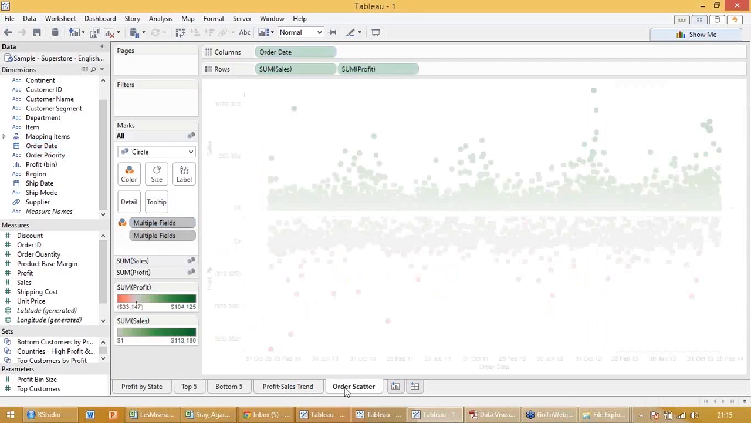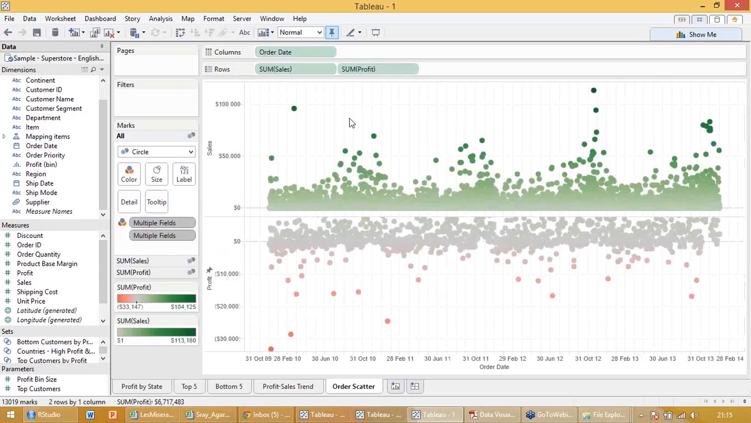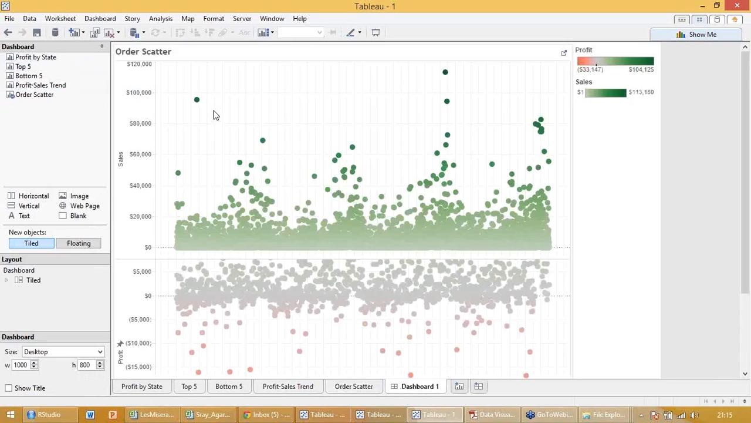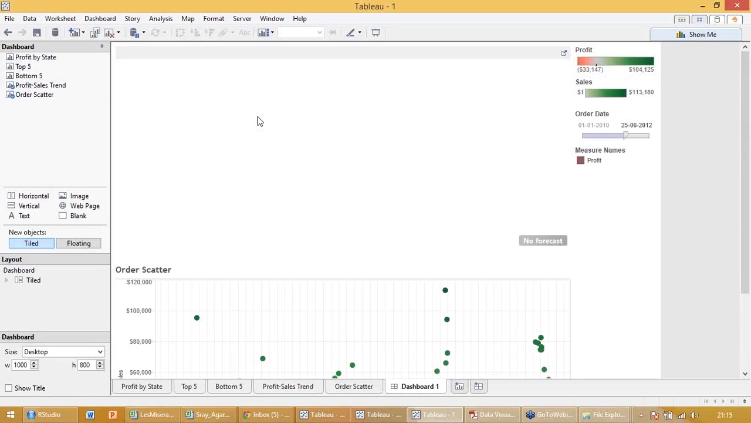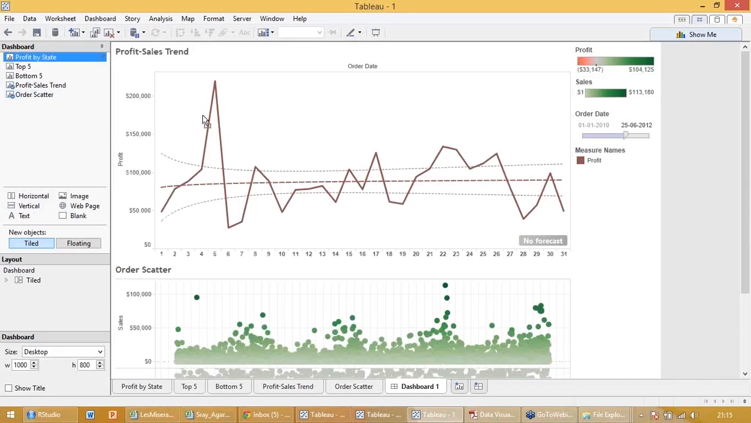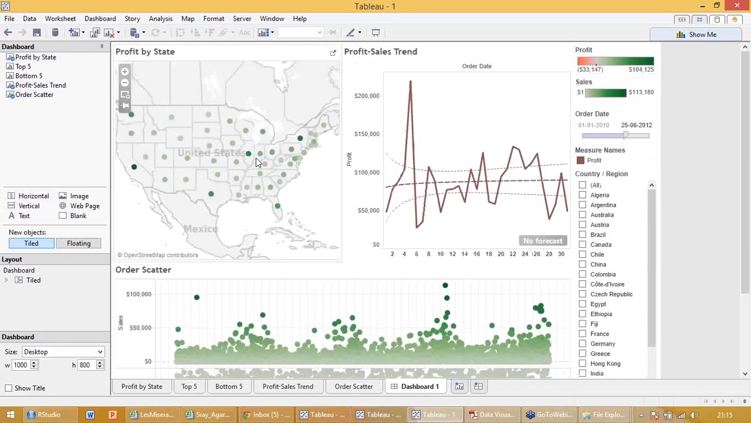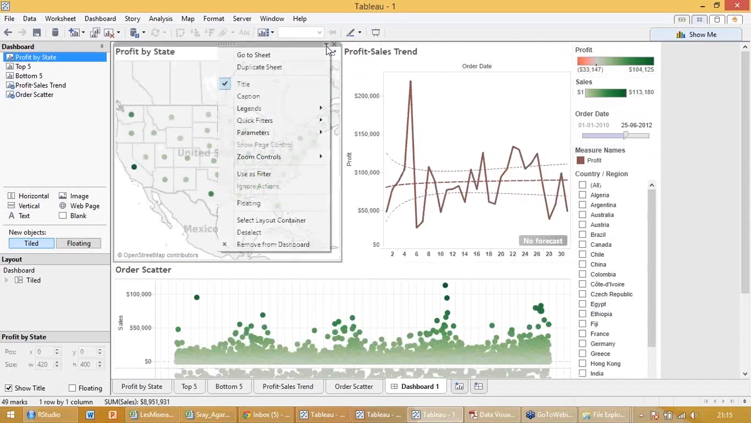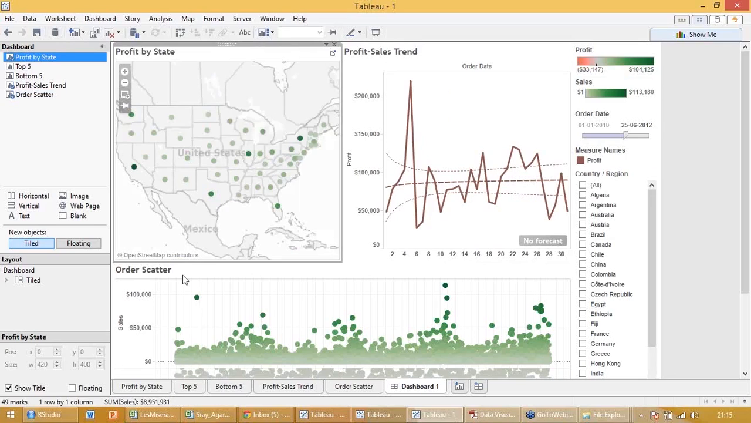Ordered scatter is a plot here, and this is my dashboard. On my dashboard, I can take orders scattered here, profit and sales trend here, and profit by state here, and do something interesting. Let's see what I can do. I can say use this as filter, and I'll do something more.